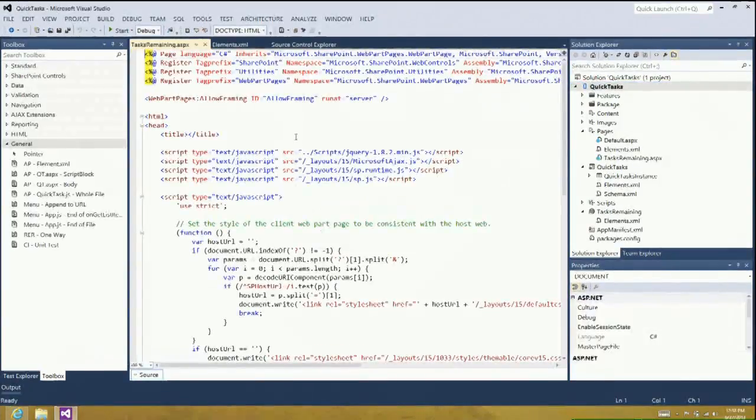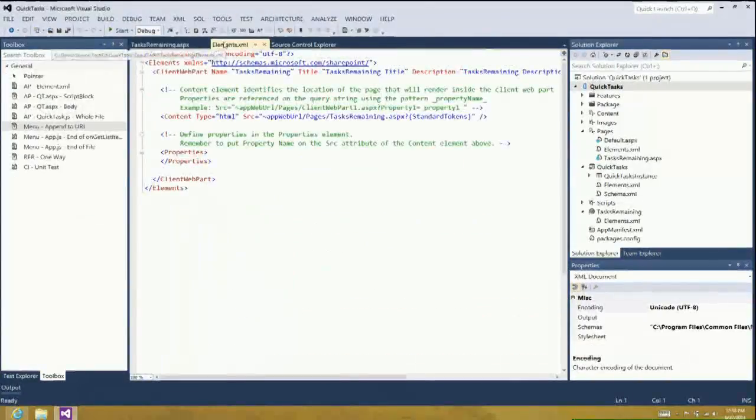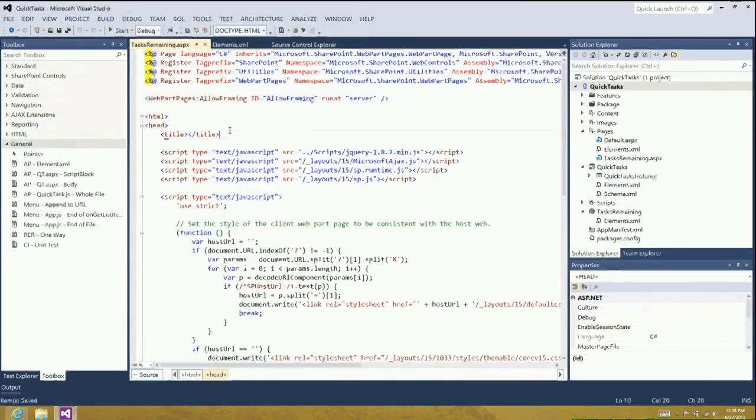And you'll see that we've added two things to the project. The first is the elements XML file that has some of the common properties here. And so I can go and edit these rather obvious properties. So if I wanted to change the title to just call it tasks remaining, I can do that. I can change the description to "The tasks I have left." And I can go and customize it that way.